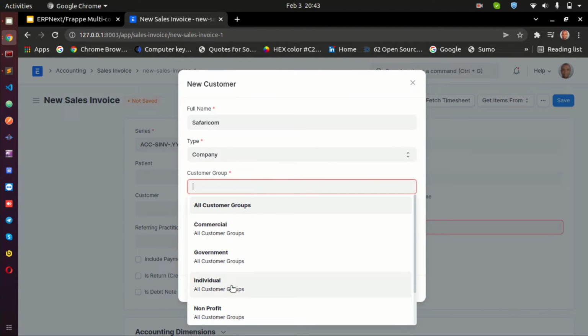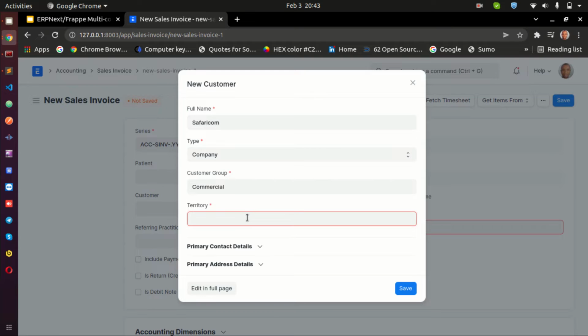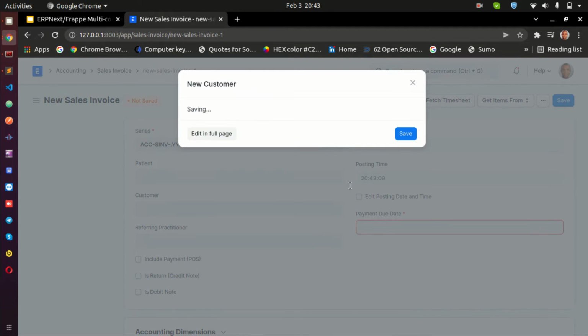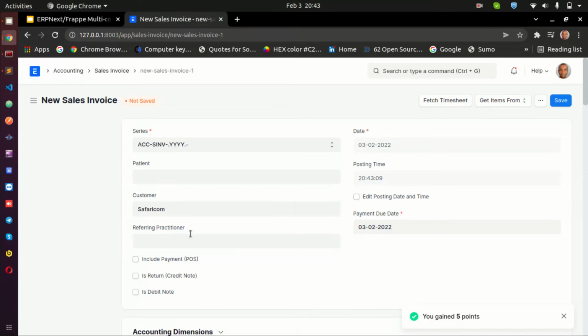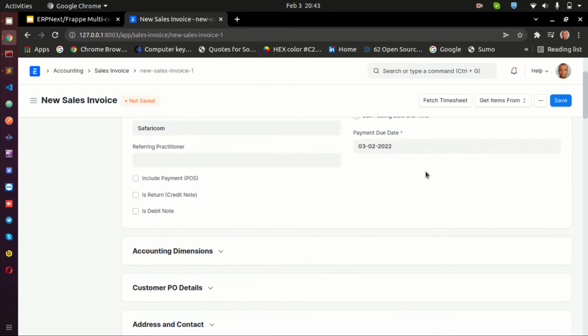Let's say this is commercial territory, Kenya. It's not a big deal here. Save. We just want to have something to test here. That is the delivery date. Parent, this is the parent, I mean patient. If there is a patient, you can add it there. Right now we are not interested in that.